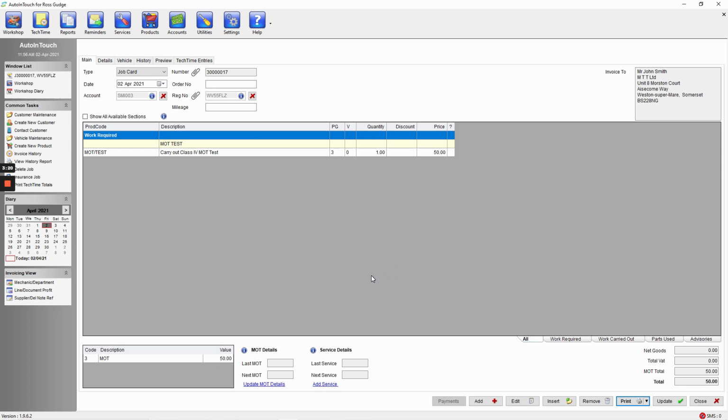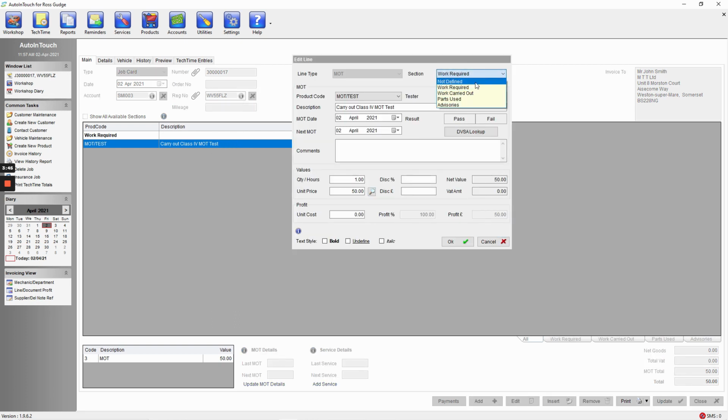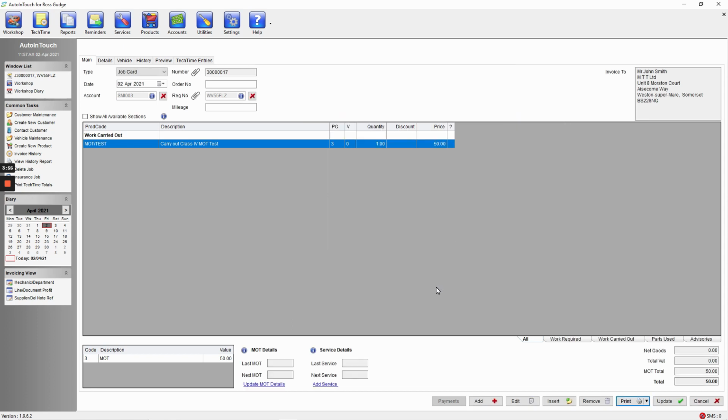Okay. So in this one we're going to create this MOT test. We can move these sections into the correct places and design your invoice. So the description MOT test there isn't needed, so we can remove that line, prompt for delete and yes, and it's no longer work required because the work would be done. We can double click to the line, select the work carried out section and click OK. Select the mechanic and there we go, that's now in.